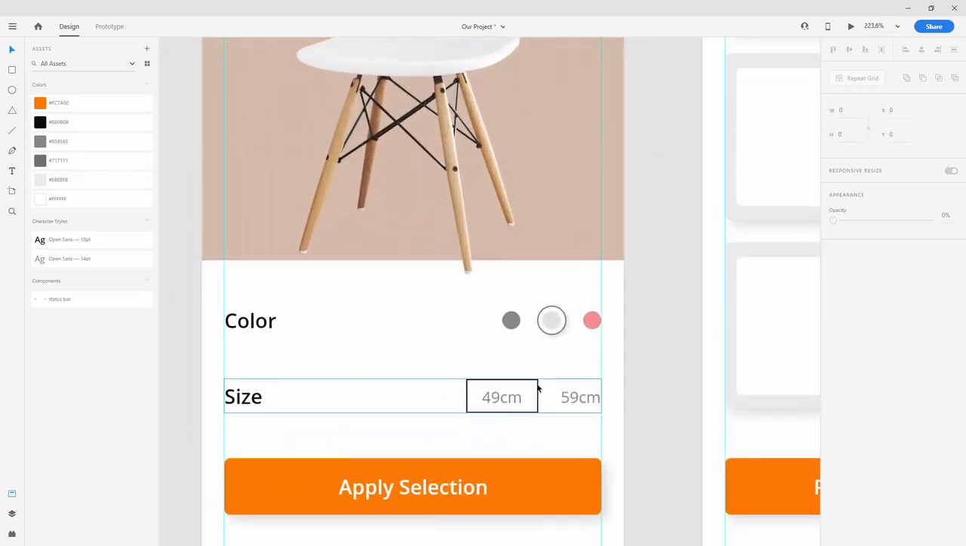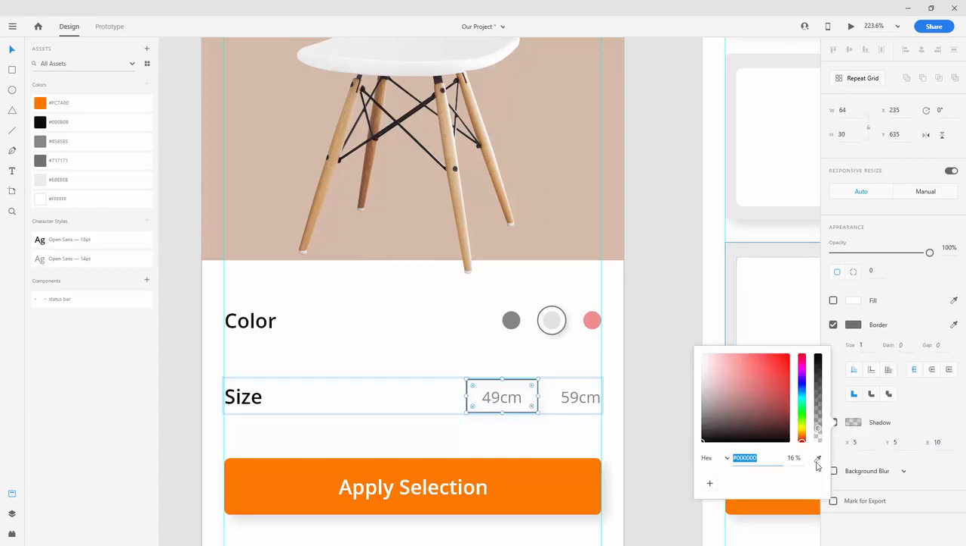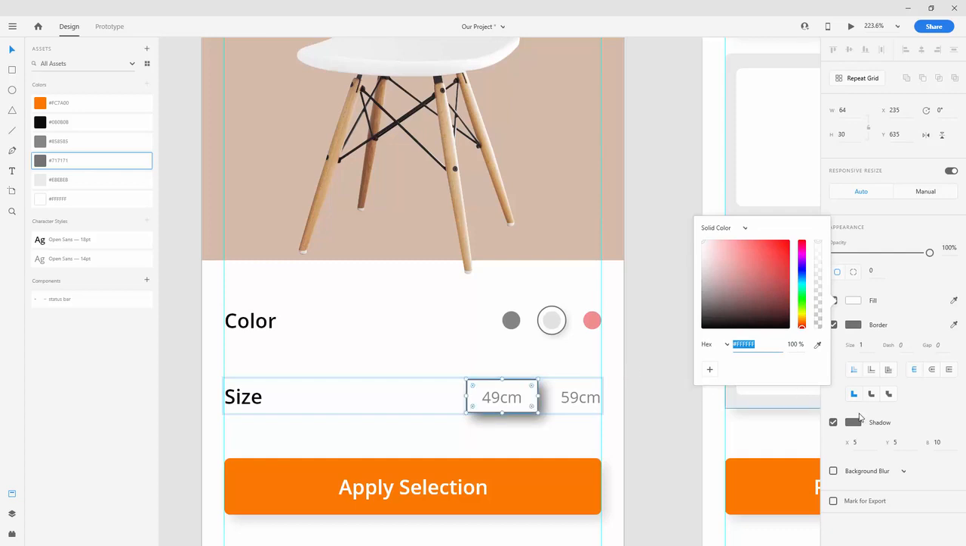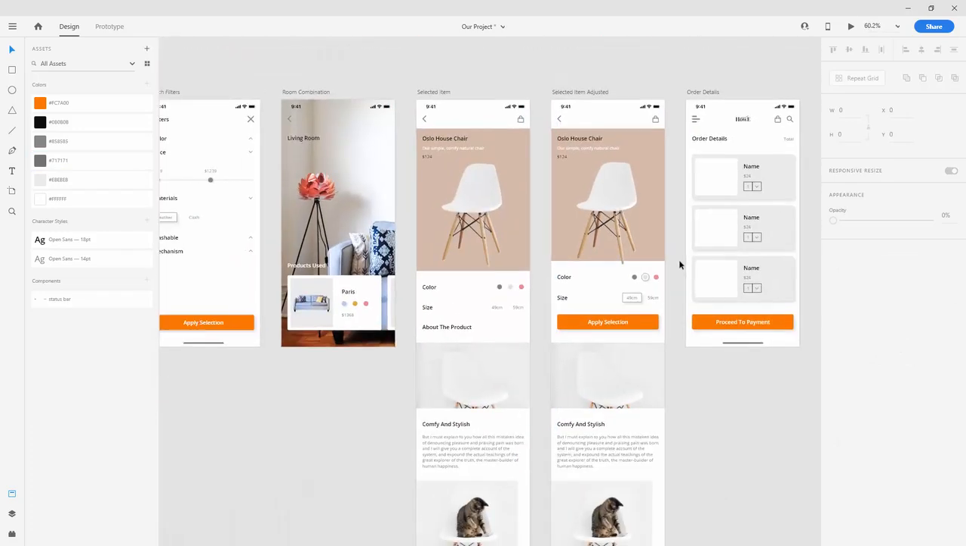Now do the same for this frame, so select it. And for the border, let's choose this color. And for the shadow, let's choose 5, 5, 10, like we did for all the other ones. Click right here. And then make sure you select this color, make sure you have the fill on white, and for the shadow, make sure you're on 25%, and those are the screens done.